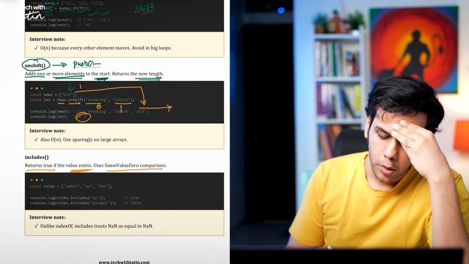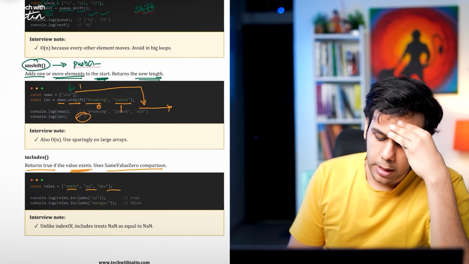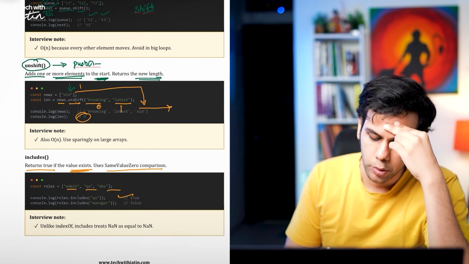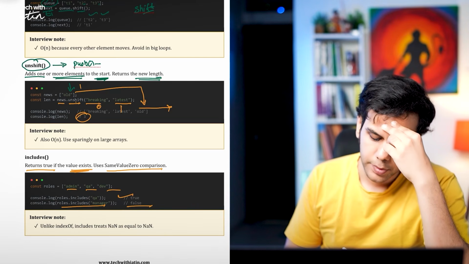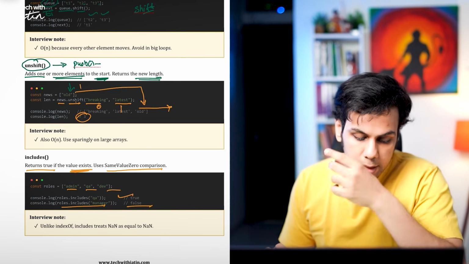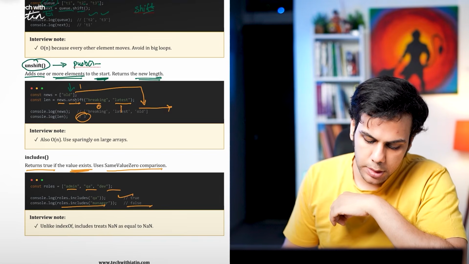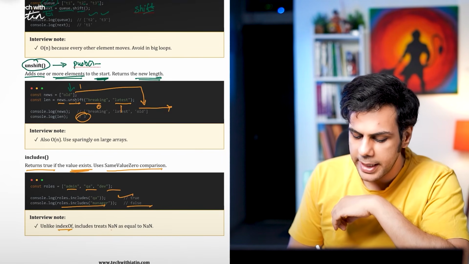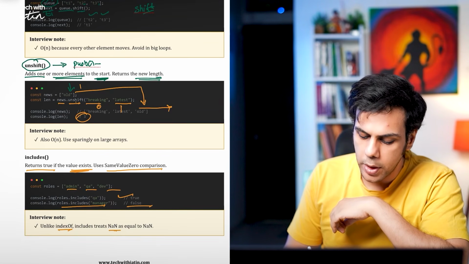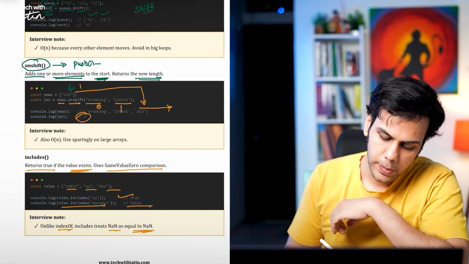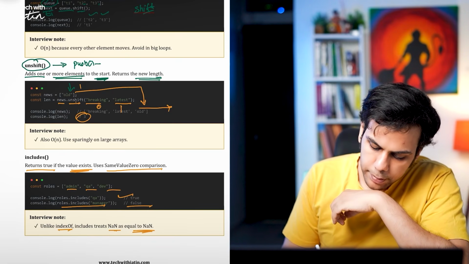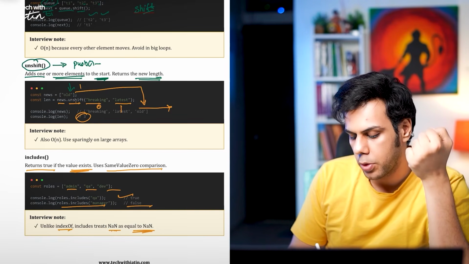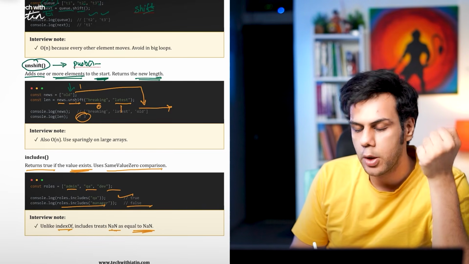So admin, QA, dev includes QA, so this is going to be true. Includes manager, this is false. This is something that you need to remember about includes. But there is another method like indexOf. Includes treats NaN equal to NaN. So in your includes method, if you have a NaN value stored, it's going to treat NaN equal to NaN.